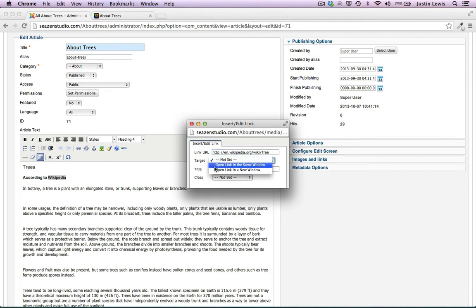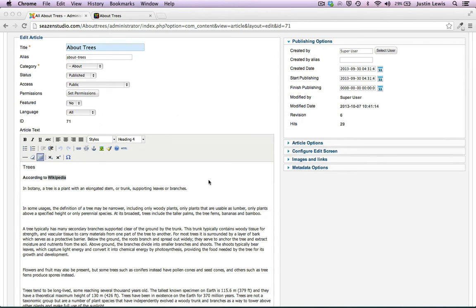And I'm going to set the target to open in a new window. That way we stay on our site, or our site stays up, and then it just opens up into a new window. And the title, how about visit the wiki. And insert that. And there we go. Notice how it highlighted blue right away to let you know it is a link.